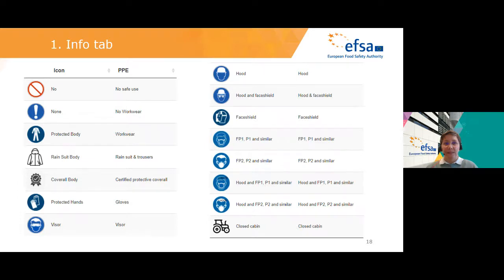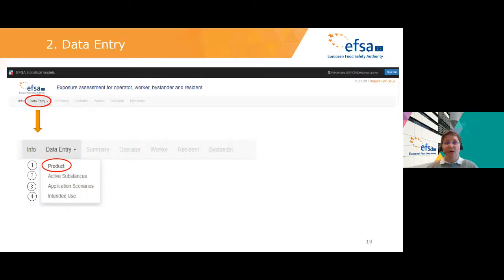After this info sheet, where you also find all instructions on how to enter the data that I will explain now, you have the data entry tab. In this data entry tab, you have four sheets for data entry. You need to enter data for the product, for the active substance, for the application scenarios, and for the intended uses.